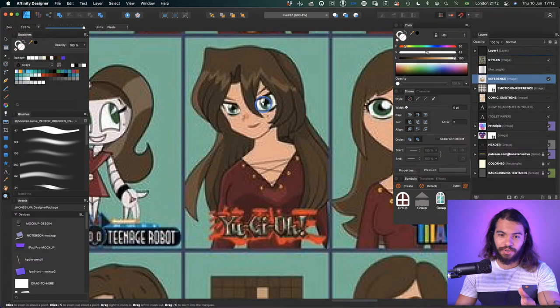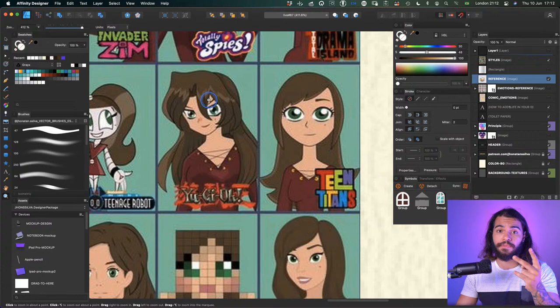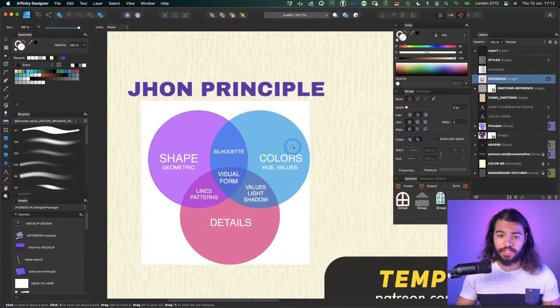and how they change a lot of the shapes, the forms, and also the shadows and the light as well, okay? And that's why the John principle is here to help you understand even more. We have the shape, colors, and details.